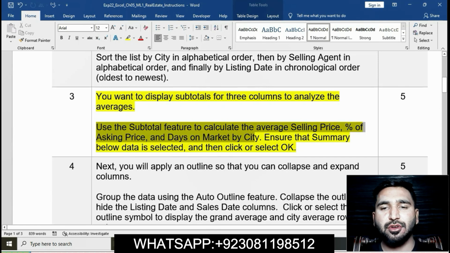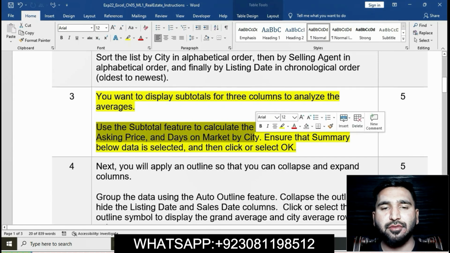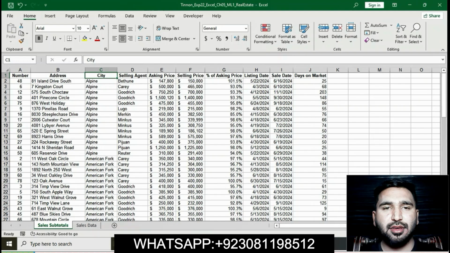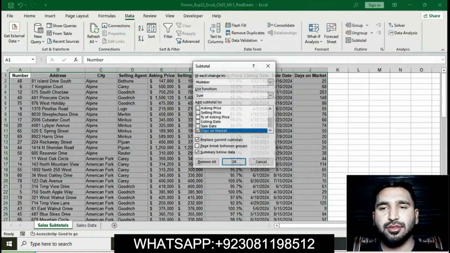Use the subtotal feature to calculate the average selling price, percentage of asking price, and days on market by city. Moving to the Excel workbook, then click on the Data tab, then click on the Subtotal feature.